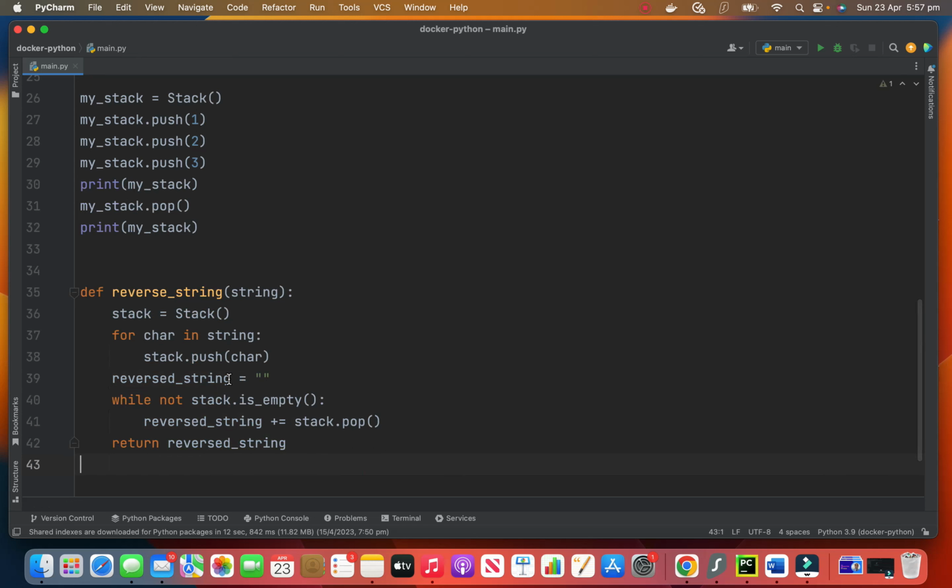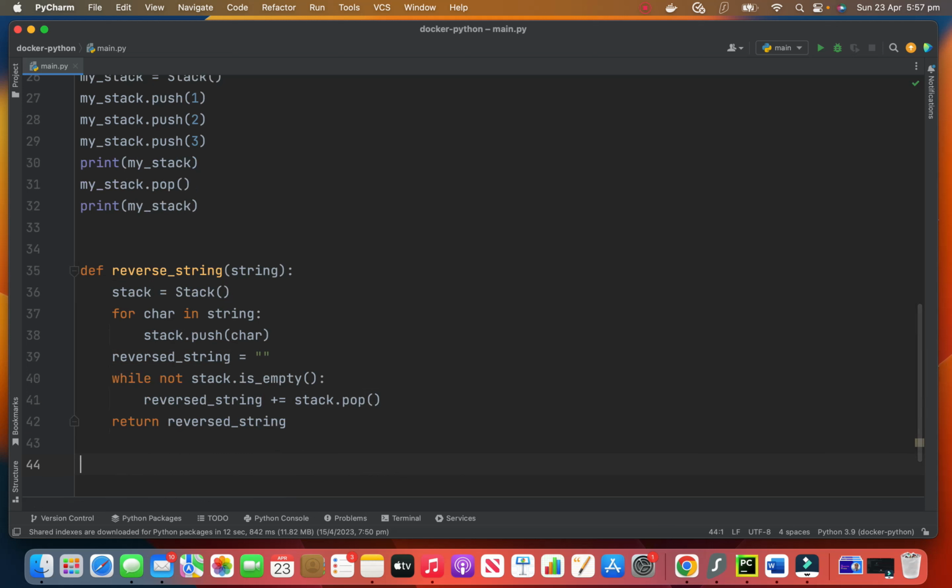Okay. So here we create our stack. We go through the characters in the string, we push them into the stack. We have a reversed string which is empty. Then we go through the stack, we pop one by one from the top of the stack, and we add it to the reversed string. So the reversed is the reversed string. So let's use this function.